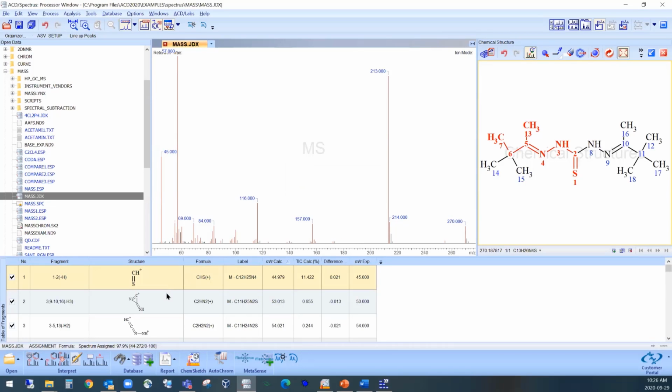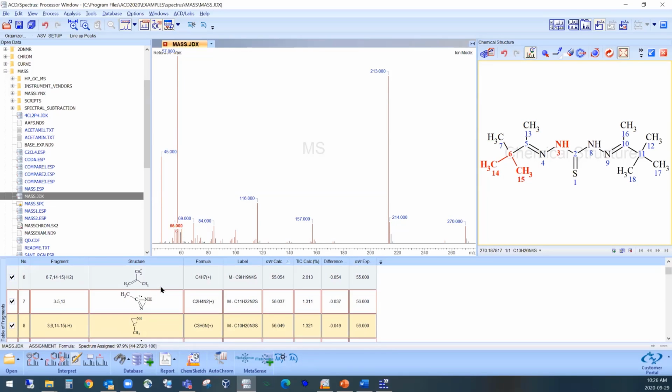Okay, so here we've generated a list of ions, and you can see as I scroll through them, it's highlighting the relevant one in the mass spectrum.